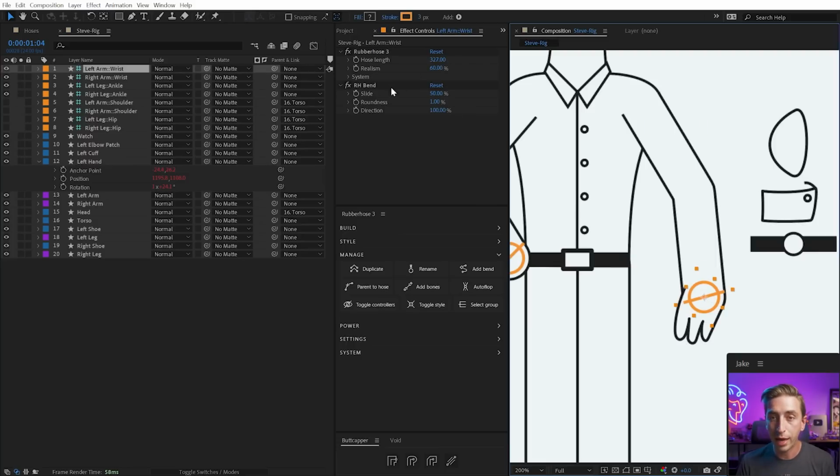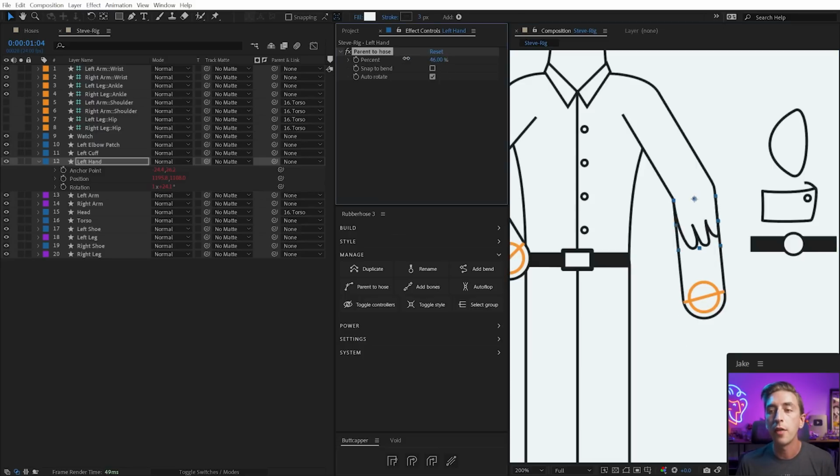So just like the bends have a percentage value for that slide, where the bend is along the hose, a parented to hose layer is going to have a percentage slider that determines where along that hose it should be parented to. This obviously could be animated if you wanted it to, but just for placement, you can slide this around to any percentage value.